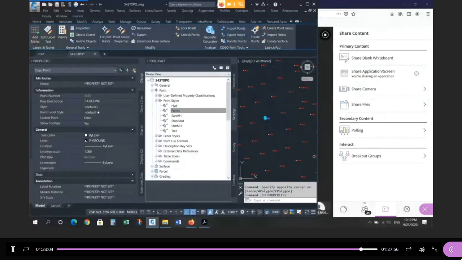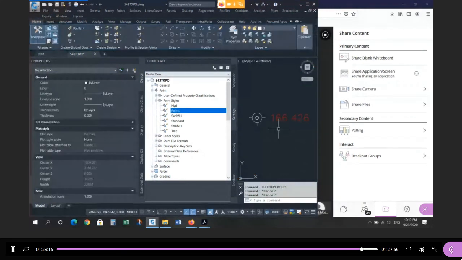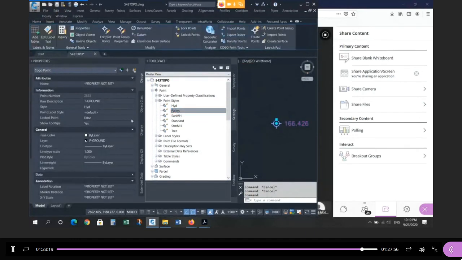If I just pick one and change it from default to something with no display, if I hard code this and it always looks like a hydrant and always looks like a description, well, why does my tree look like a hydrant when it's supposed to be a tree? Well, because you hard coded the style.